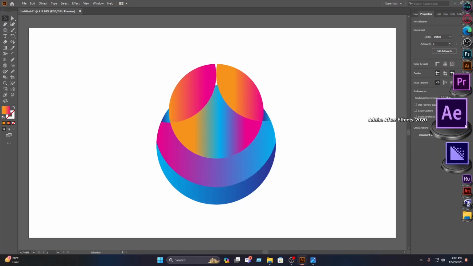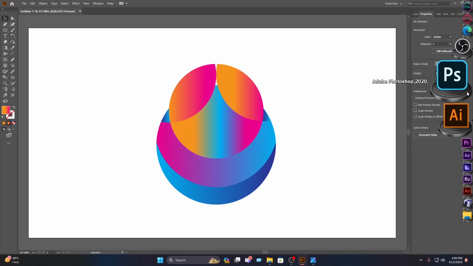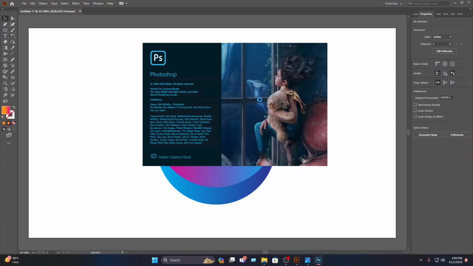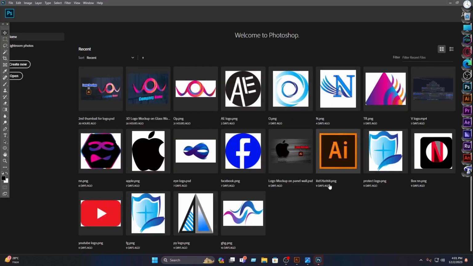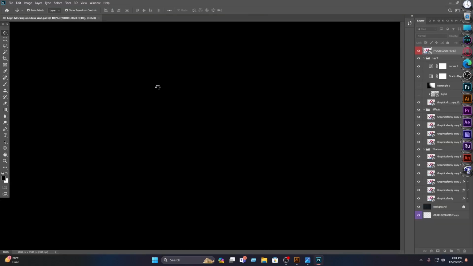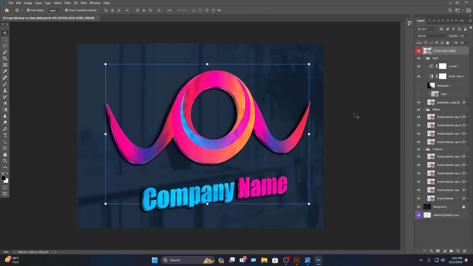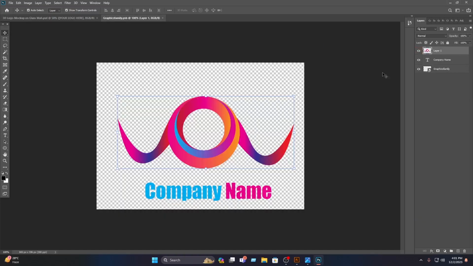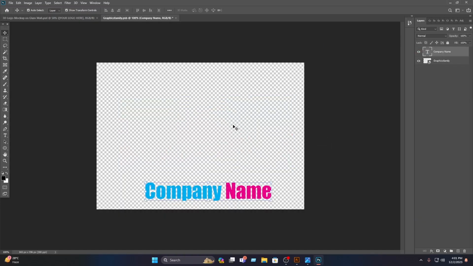Then you have to open the Adobe Photoshop. So I'm opening the Adobe Photoshop from my PC. After opening the Adobe Photoshop, you have to open the logo mockup. So I'm opening this mockup. After opening the mockup, you have to double click on here. Then you have to select this and delete this.